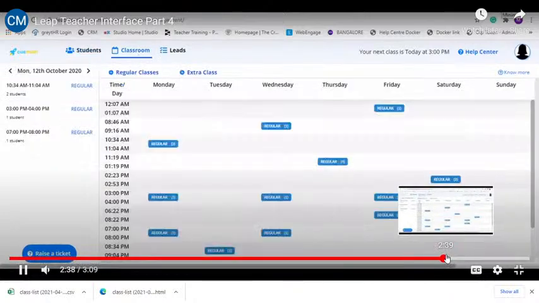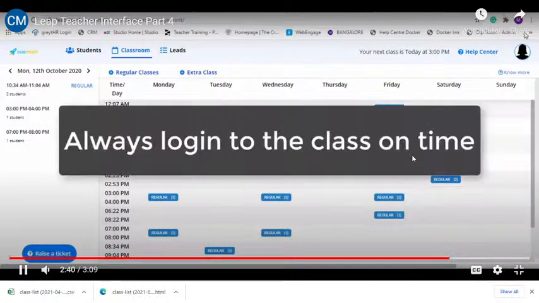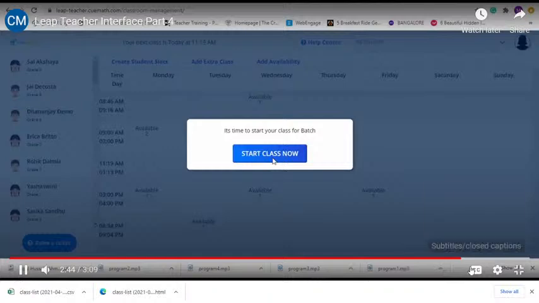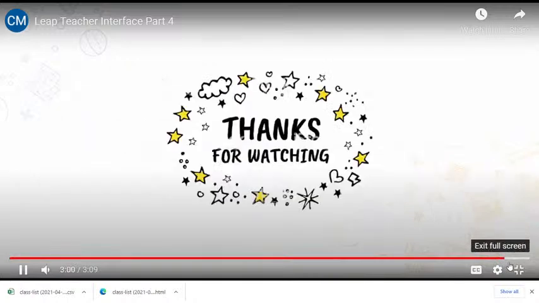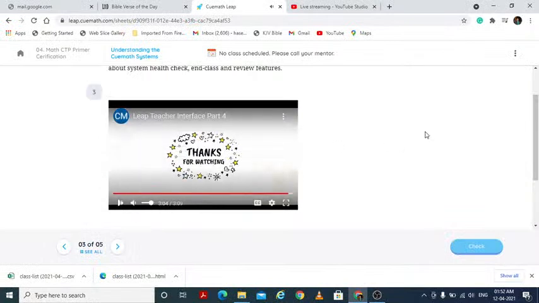These are a few things that you'll have to remember while starting a class. You have to log into the class on time. You'll have a start class pop-up appearing until 5 minutes after the class start time. The teacher gets a 10-minute window to start the class. If you fail to start the class, you will be marked absent and none of your students will be able to enter the class. Hope these videos helped you to understand the teacher interface better.